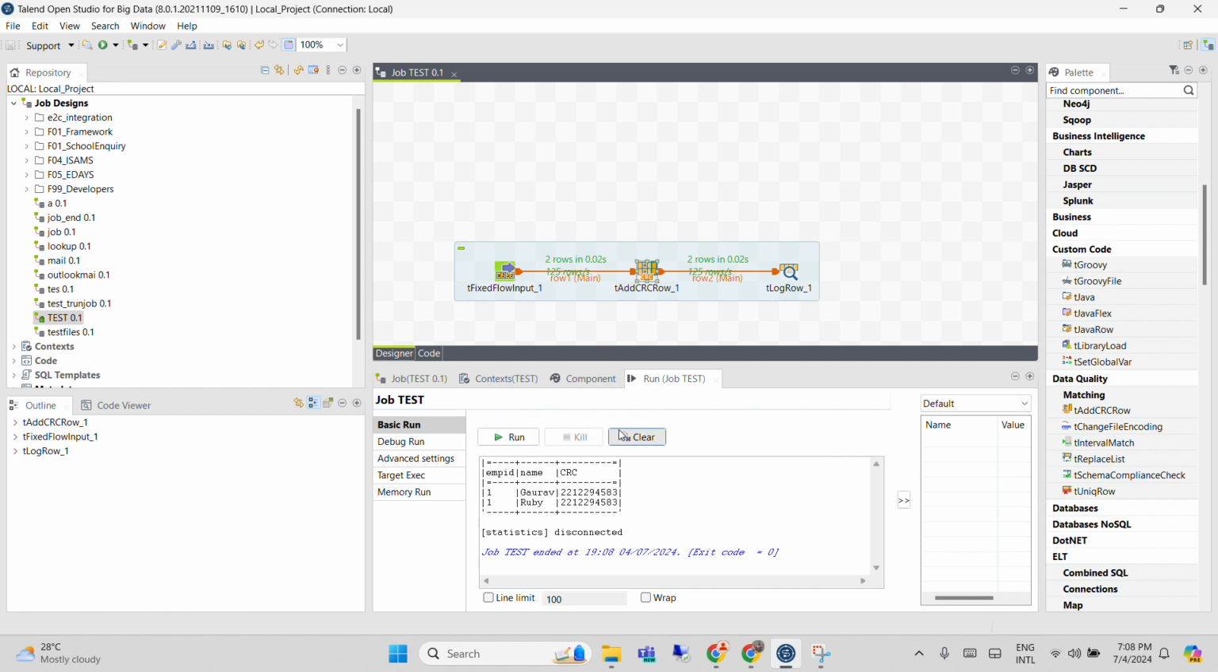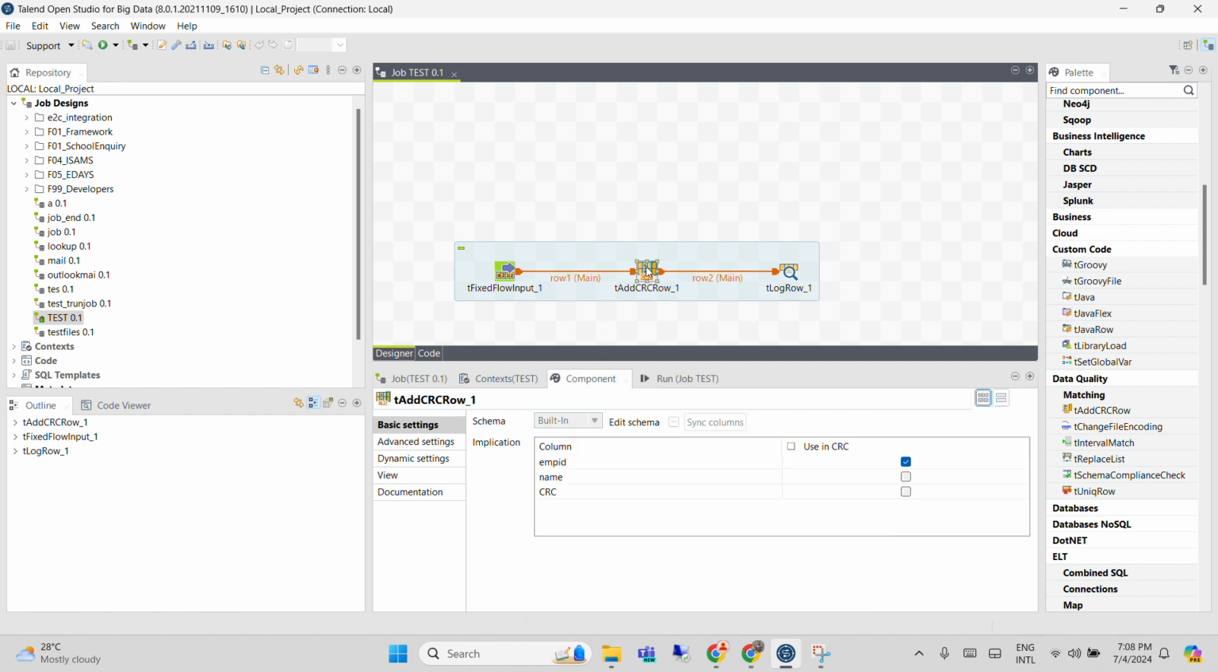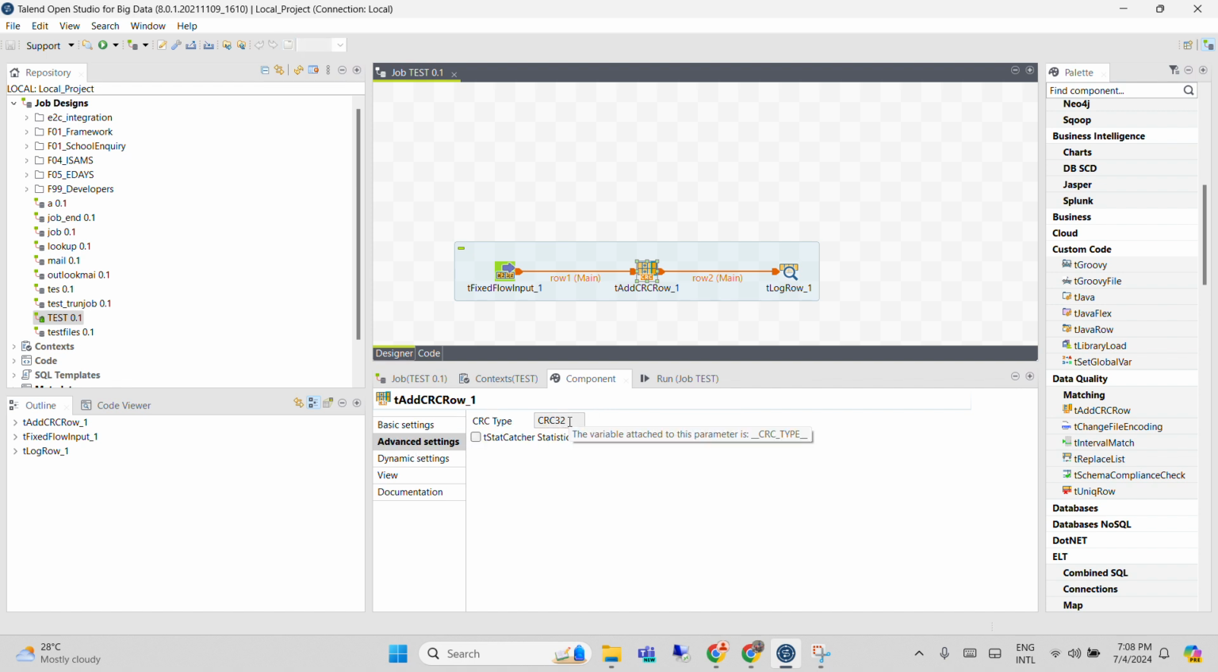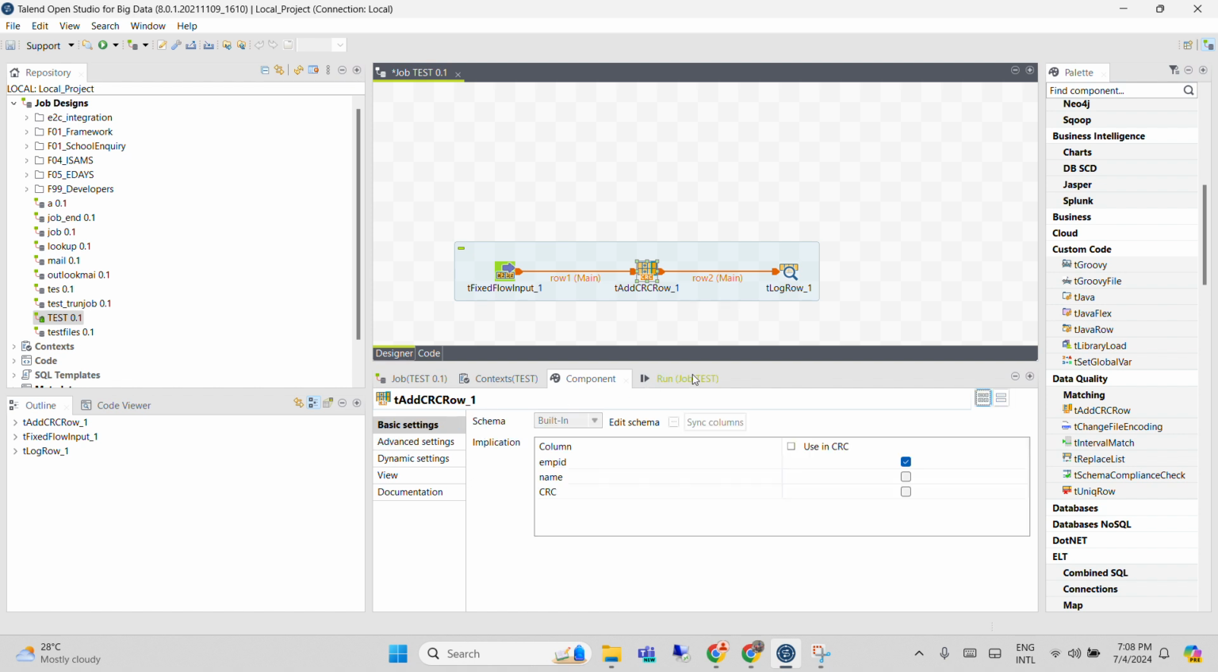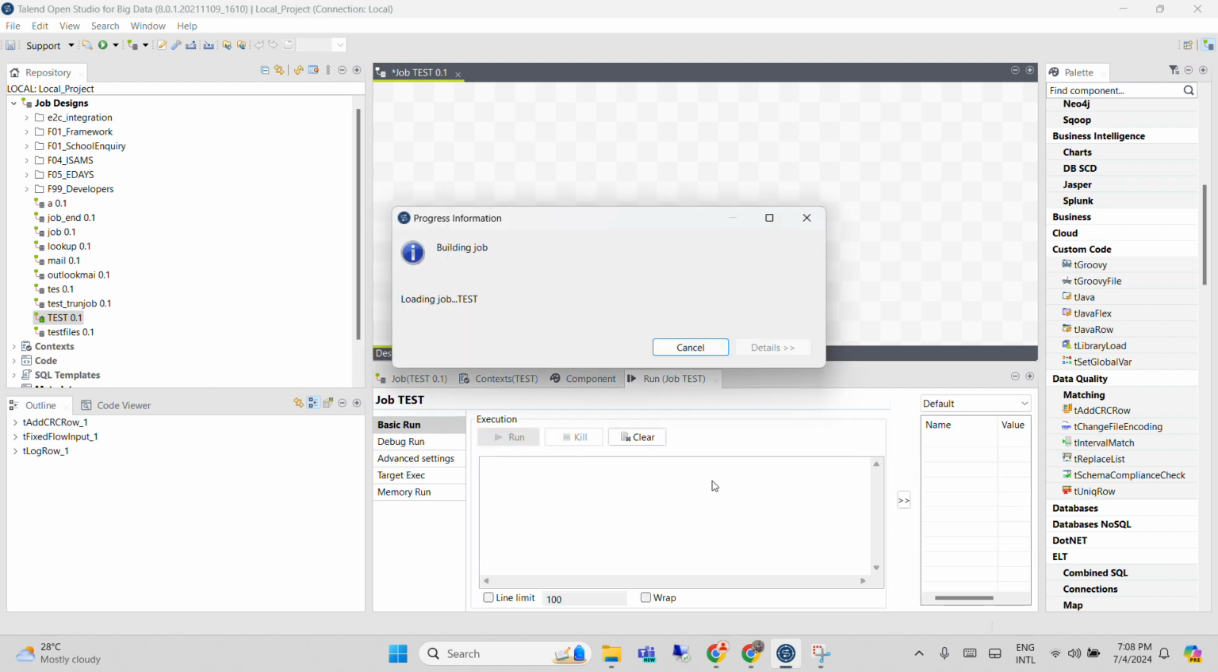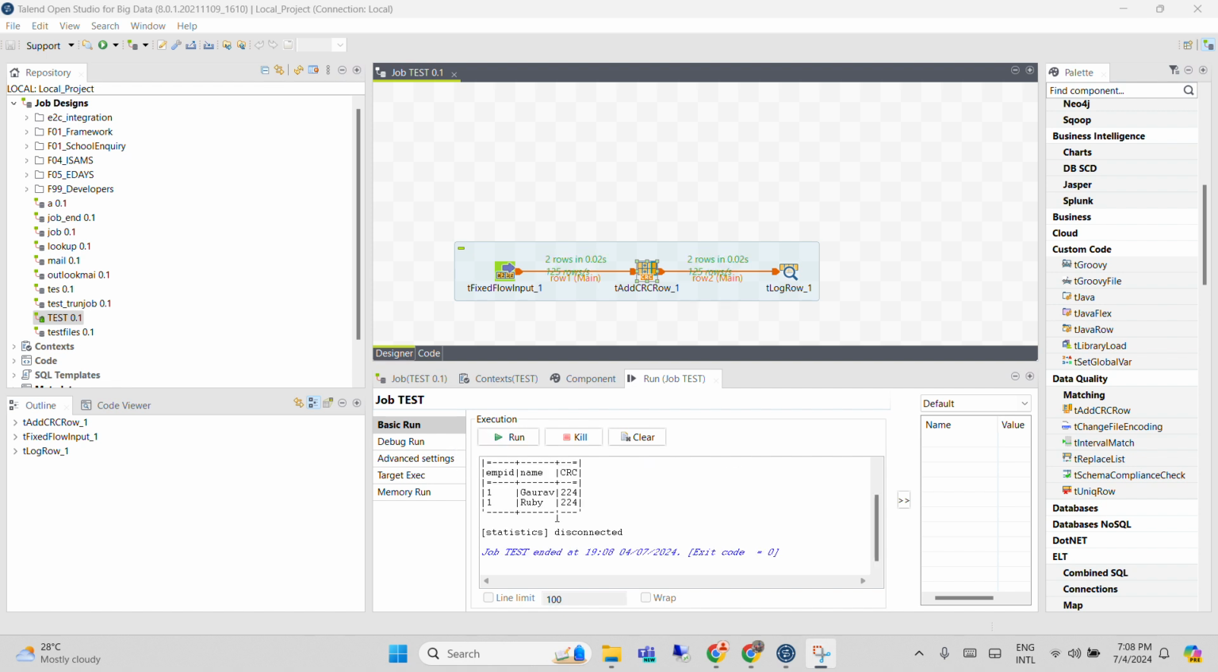Let me tell you about another setting of tAddCRCRow. I showed you, we are working in 32-bit. Let's say I know my file will have only 100 records at a time. Then I will use CRC8 to avoid the unwanted heap space issue. So I will take CRC8. You can see the number format in 8-bit. I know its maximum value is 999, and I know that my records are between 100 and less than 1000, then I will use this one.